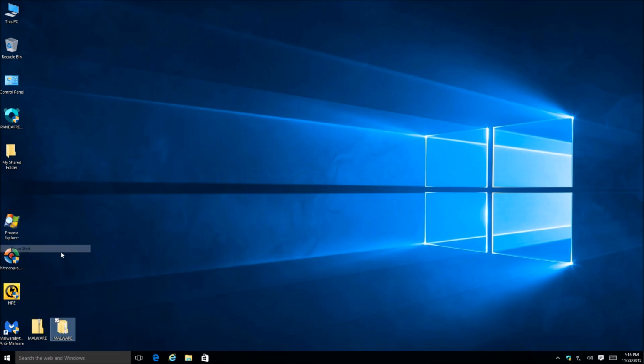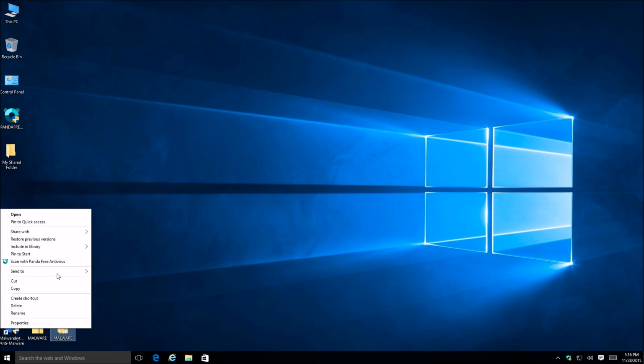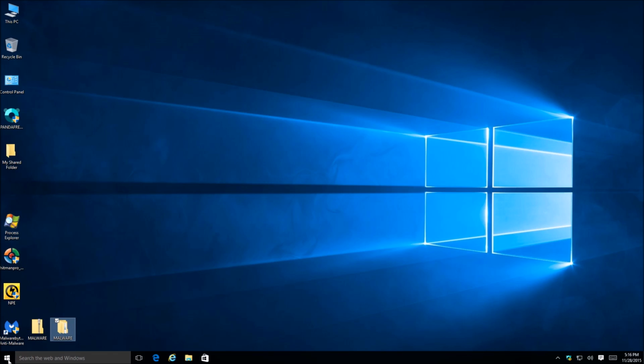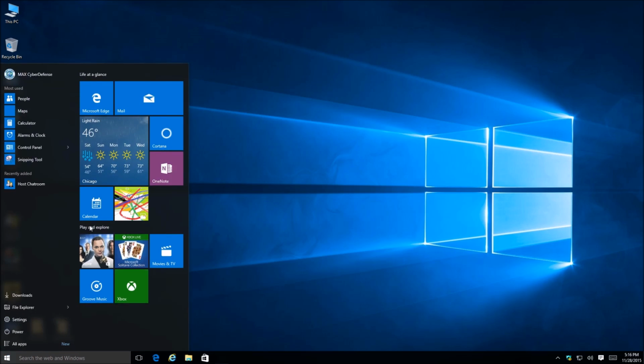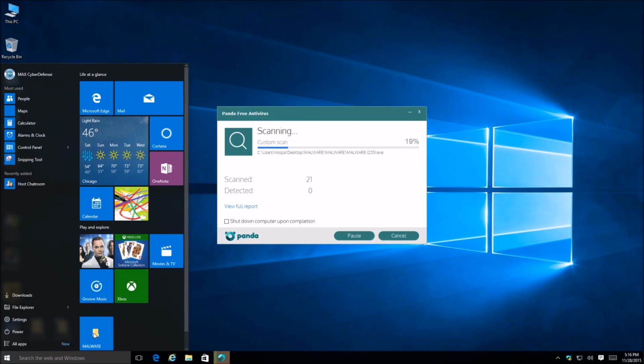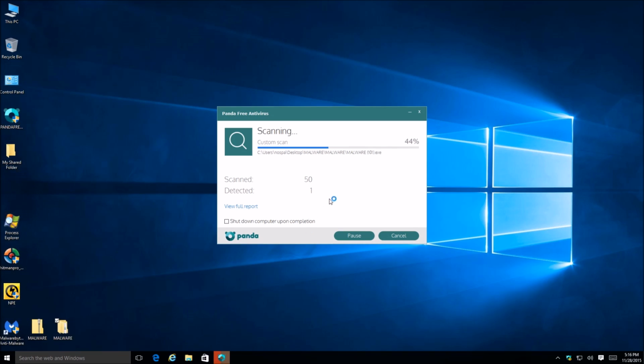Let's do one more context scan here, now that I've just pinned that folder to my start menu. Unpin that, just to make sure that nothing has been missed by Panda. And as you can see, it looks like it found 2 detections so far, 3, so the numbers are going up. This is most likely due to the fact that it scanned it, did a cloud analysis, realized that they are malicious, and is now going to remove them.